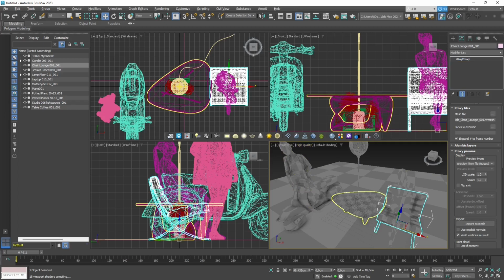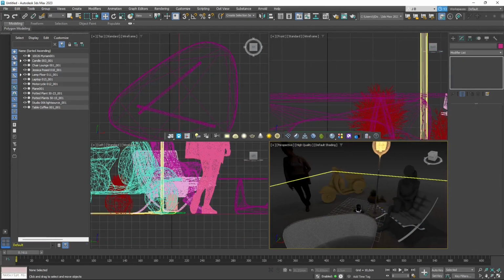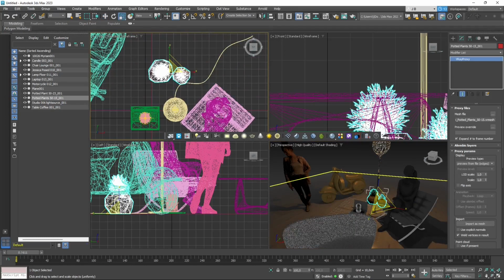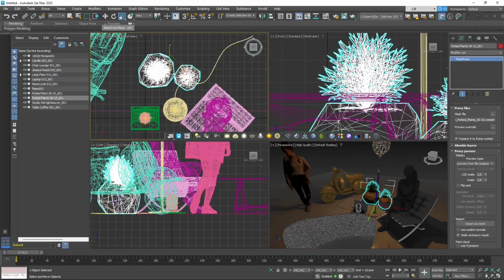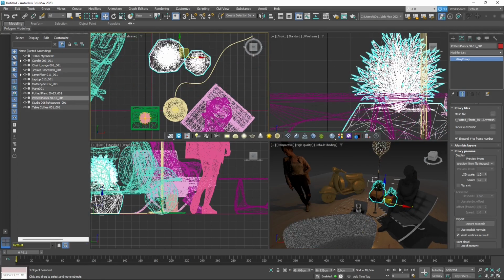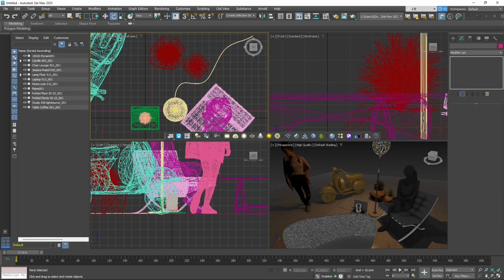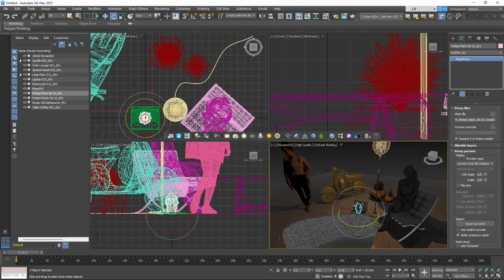And when you switch into high quality, sometimes you will see that checkerboard. That means that it's calculating the textures. So just give it some time and they're gonna look fine. And so here I'm just placing some vegetation around some extra object.